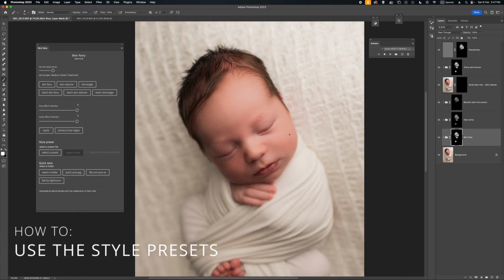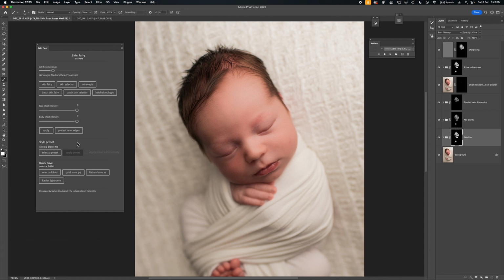How the color and style preset works with the Skin Fairy, it's pretty simple. We also create a guide to help you create your own color presets in case you want to create something to fit 100% in your own style. We also provide you a few different color presets so you can use and test and check if you like how it works. So first of all, we will need to select a preset.